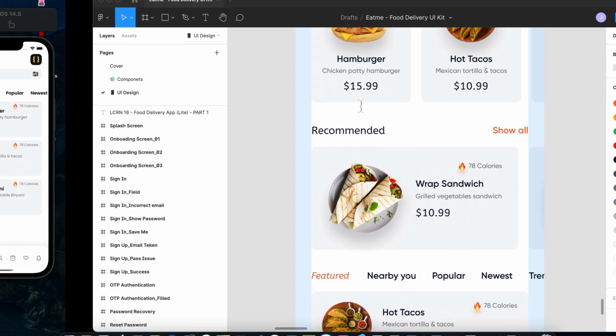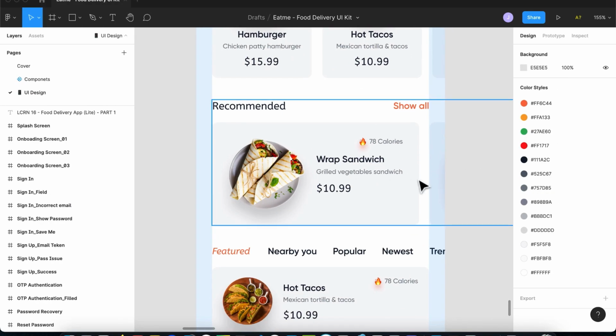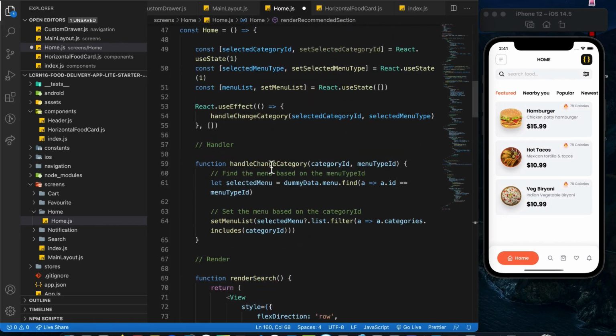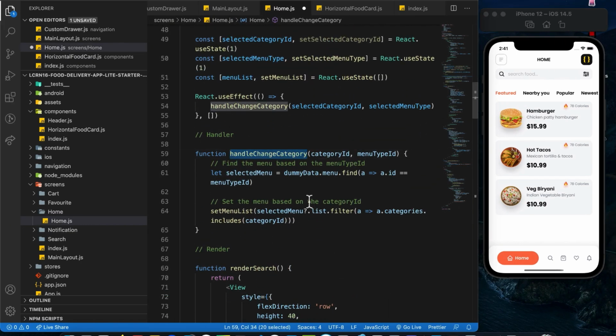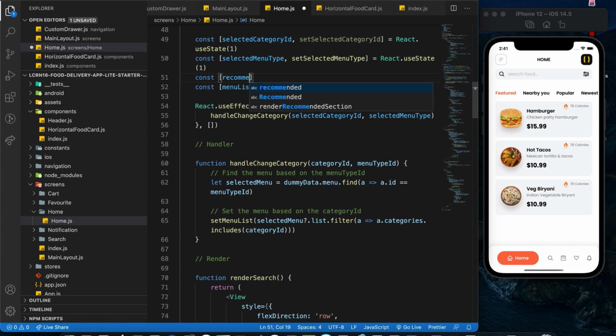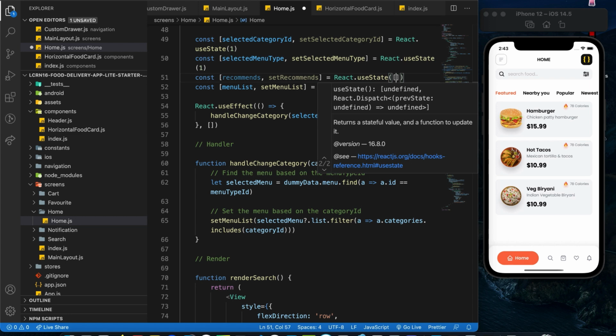Alright. Oh, and before we can work on the recommended list, we need to first populate it in the handleChangeCategory function. So for that, we need a new state over here. So const recommends, setRecommends equals to React.useState, and the initial value is an empty array.